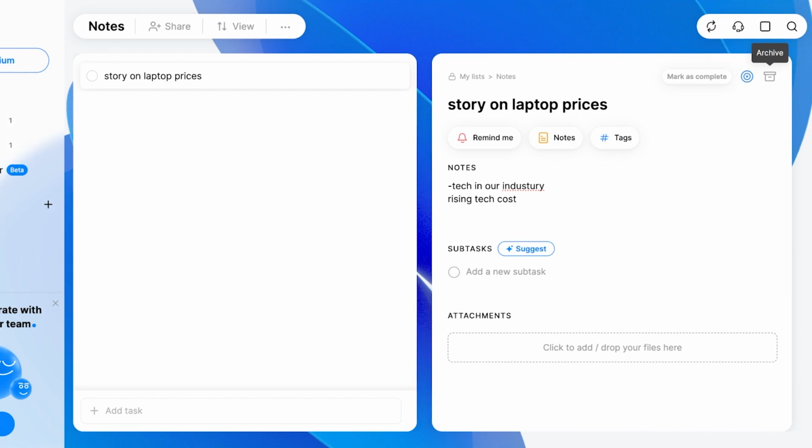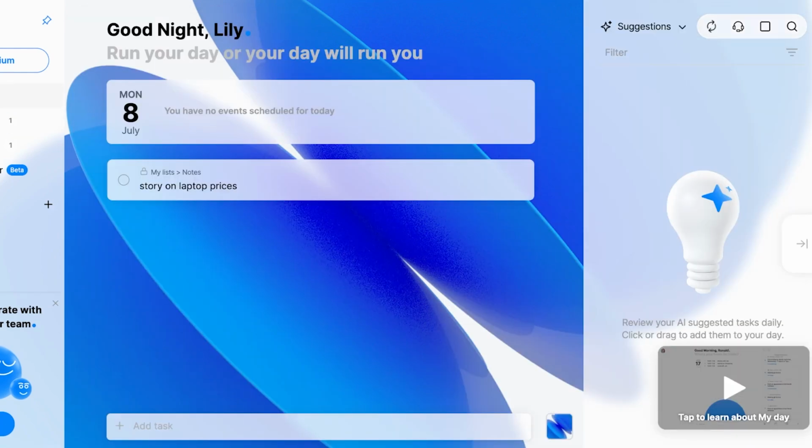Now, the my day section on the Any.Do application allows you to plan out your day. So you can estimate how many tasks you can do in a day, and then you can add them to your my day section. So you can actually have your day planned out for you.